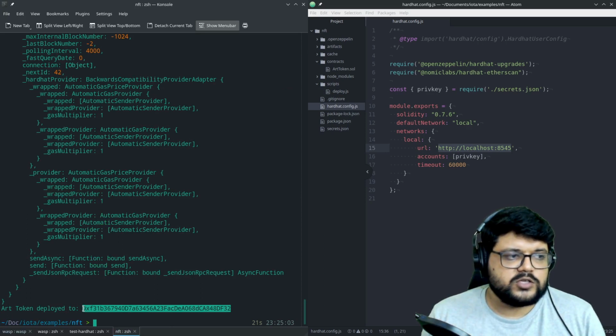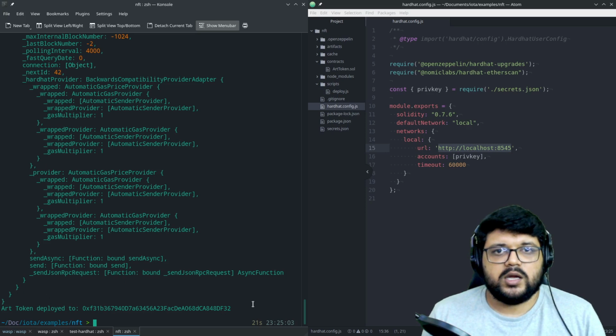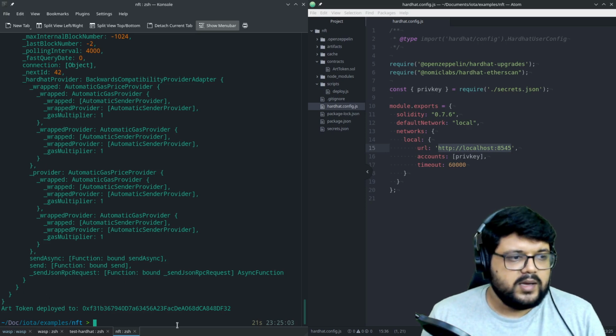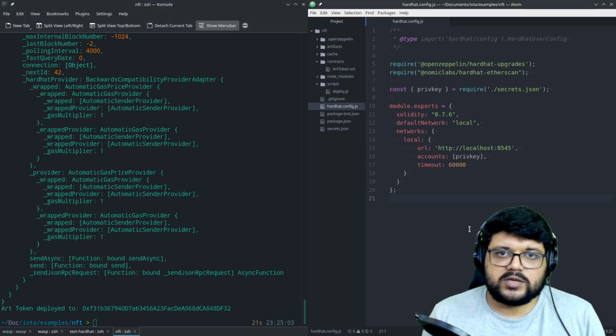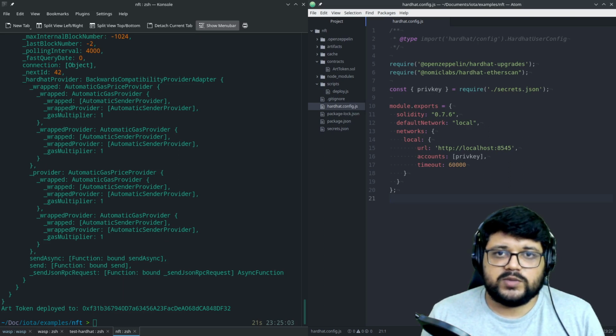Now we can interact with our smart contract using this address, from client applications like Web3.js or Ethers.js and so on. That's all. Feel free to play around with Hardhat smart contracts, and I hope that you can develop more Solidity-based smart contracts.